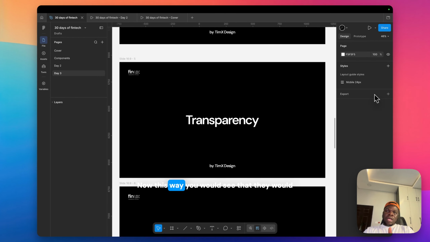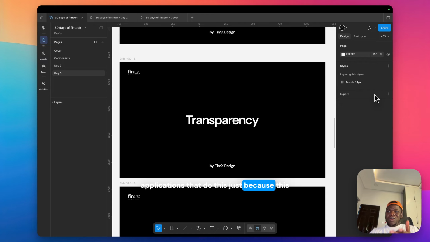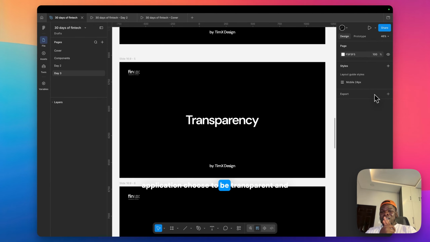This way, you would see that fintech products who do not do this will lose to other crypto applications and fintech applications that do this, just because this particular fintech application chose to be transparent and chose to be considerate with how they display all of these fees. You see that? So it is important.